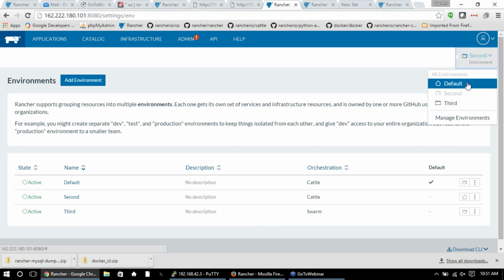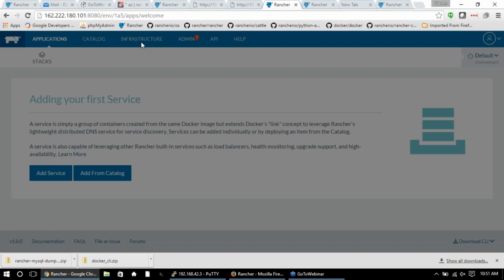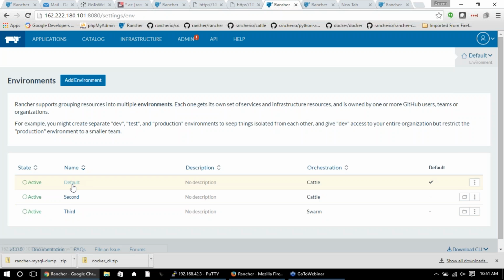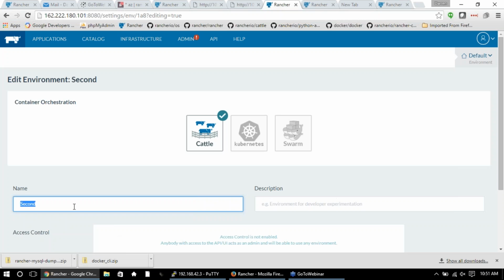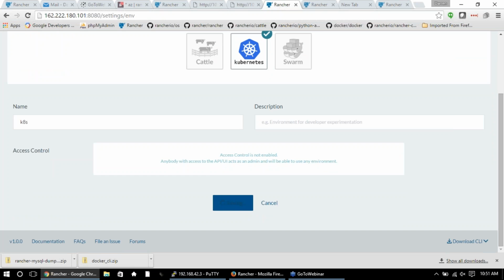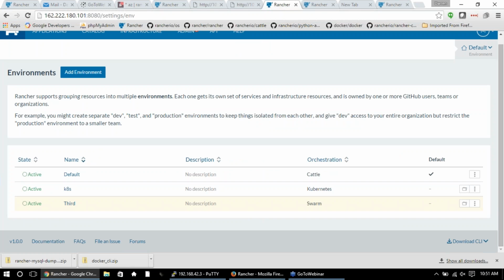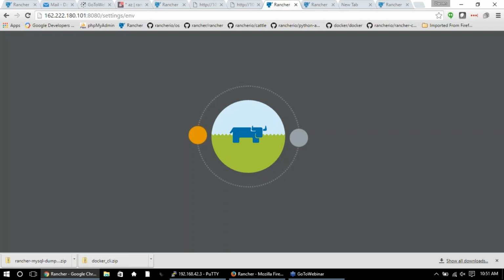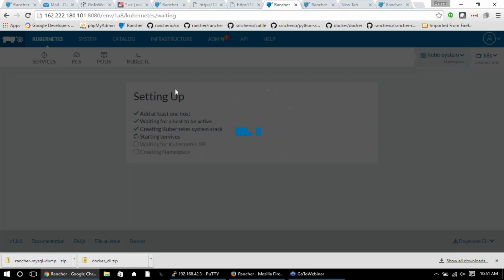And so what I have here is an installation, and I've set up 3 different environments. In each one of these environments, if I click here, I have, I think, 3 hosts in each one. So if I go to the Manage Environment screen, I have the default, second and third. If I go to this second one, I can just edit this. I'll just rename it to Kubernetes. And here I just say, okay, I want Kubernetes. Just save that. Okay, so now let me switch to that environment.